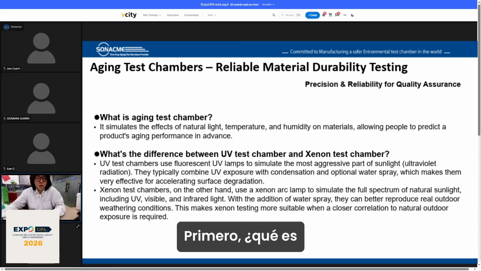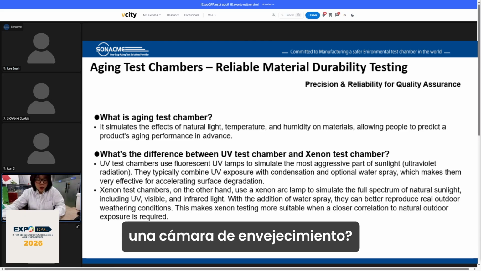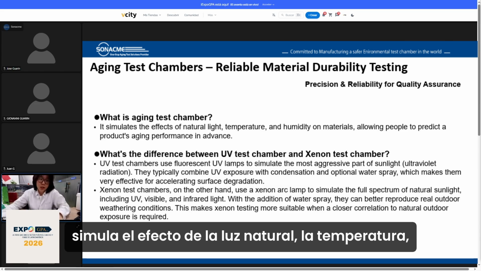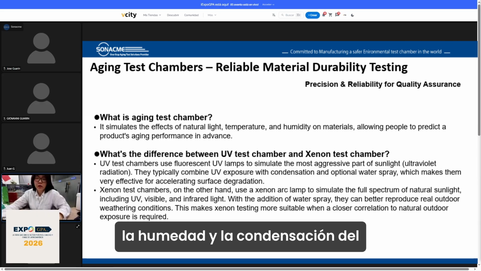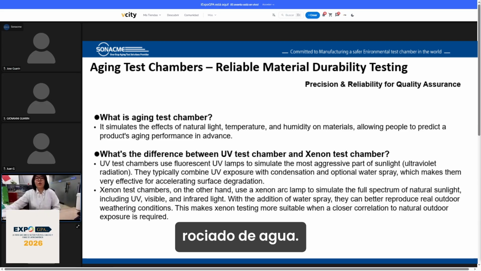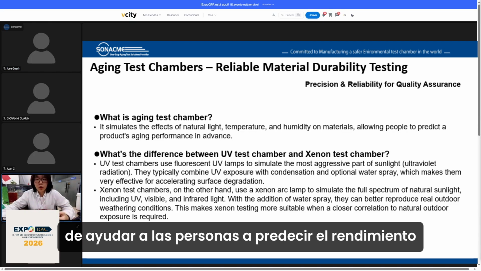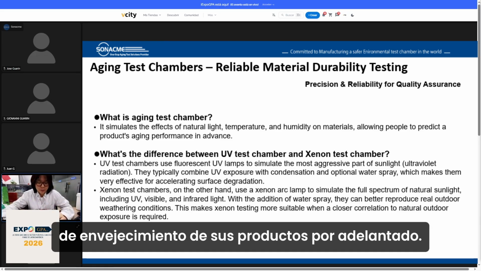First, what are aging test chambers? An aging test chamber is effectively a machine to simulate the effects of natural light, temperature, humidity, condensation, water spray, and so on. It is an effective way to help people predict their product's aging performance in advance.